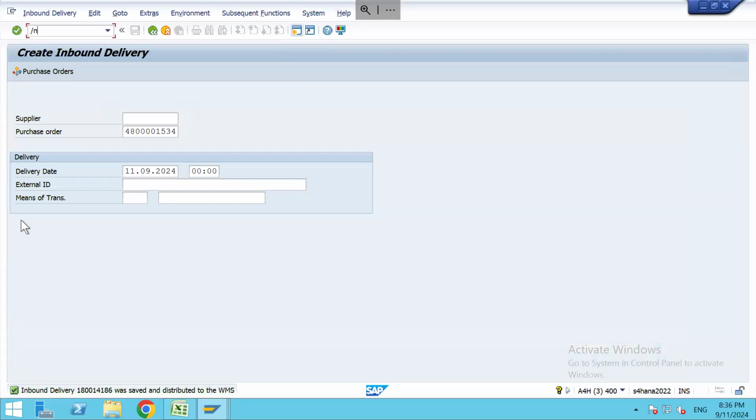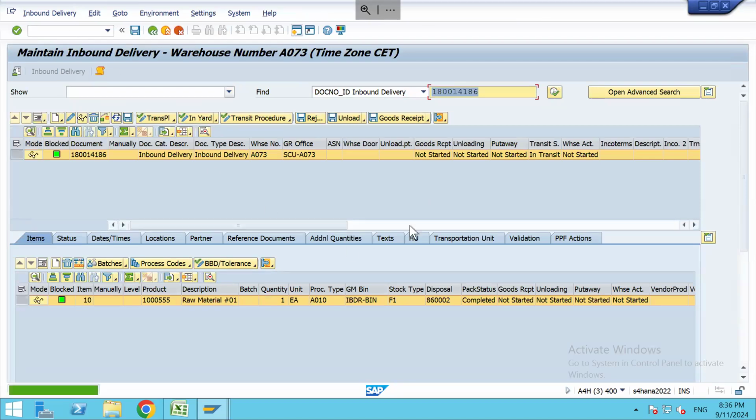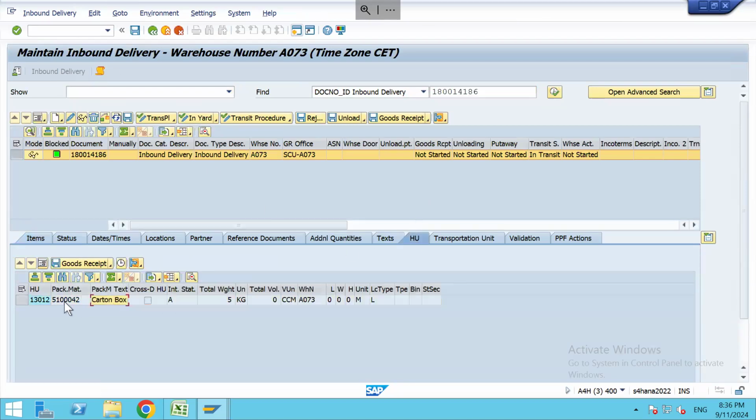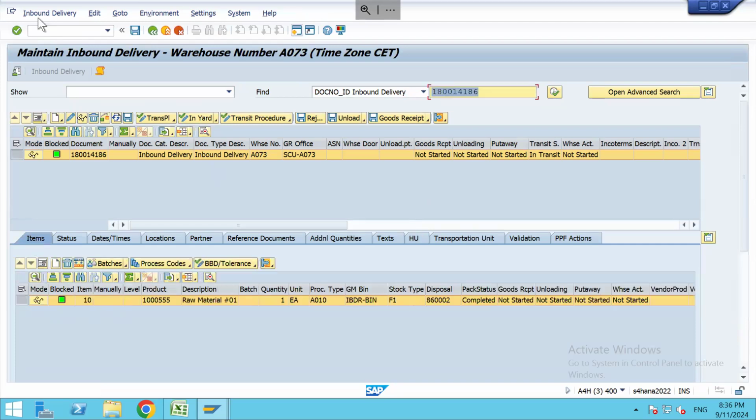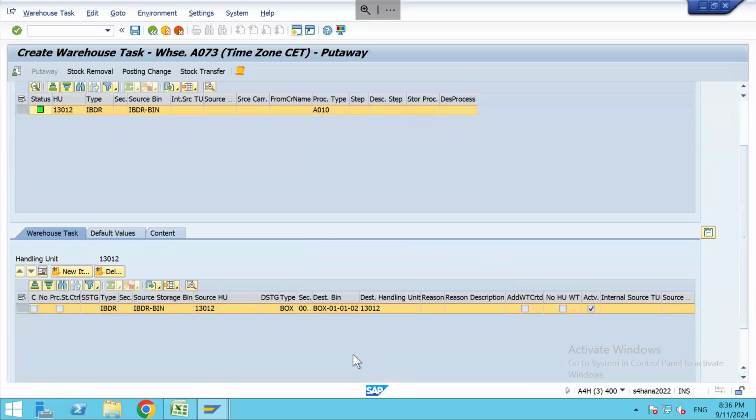One four one eight six. Okay, so this is in the carton box. Yeah, so let us check now. What is the destination bin? Of which storage type is it? Box. Box.